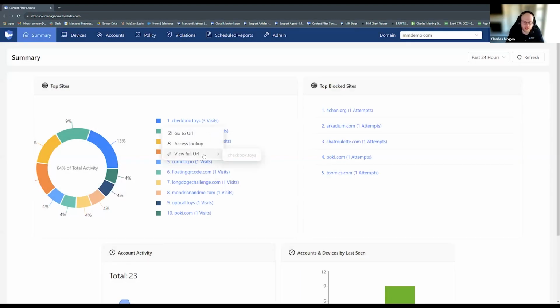If you need to, for example, you find a site that perhaps you don't want to have as one of your top URLs, you say this is something we actually need to have blocked, we need to take a look at this a little bit further, it's a way to go ahead and grab that full URL as well.